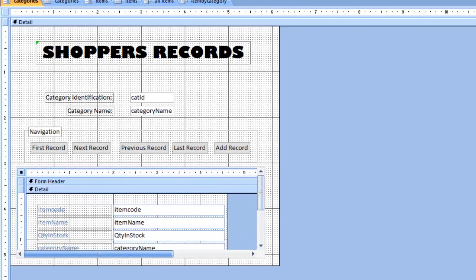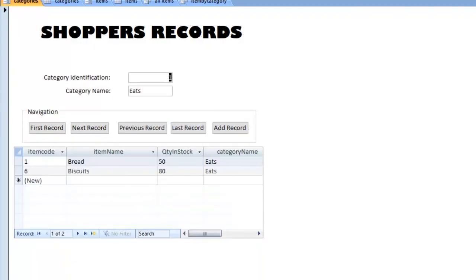It's done. And all I need to do is to view what I have. Okay, and there it is. We have the eats. So eats, I have basically 2 items there. When I move next record, I have drinks. I have 2 items, Peps and Minute Maid. And then I can go to the scholastic materials, and then I have basically that item.